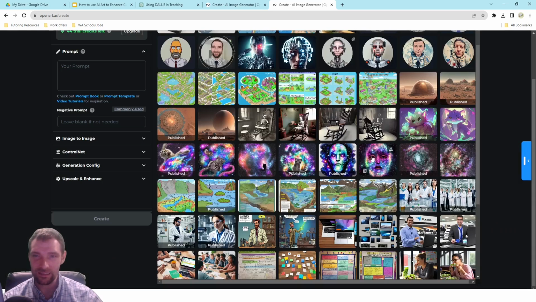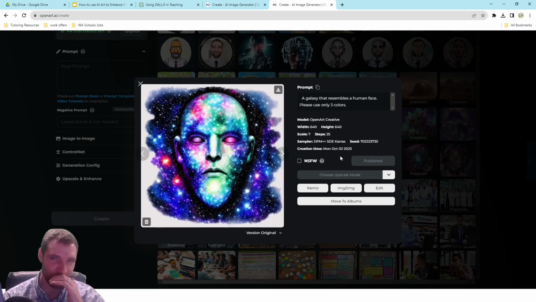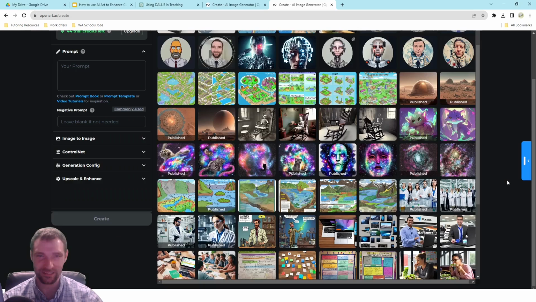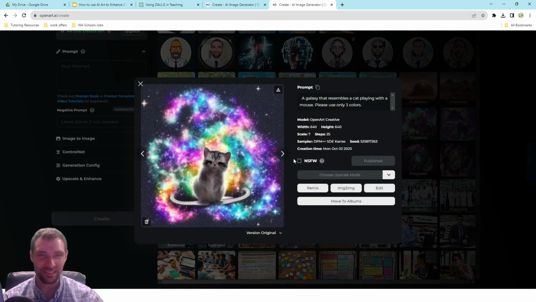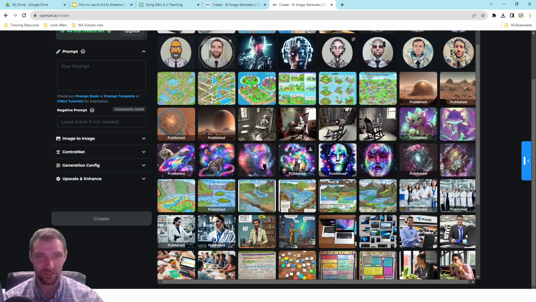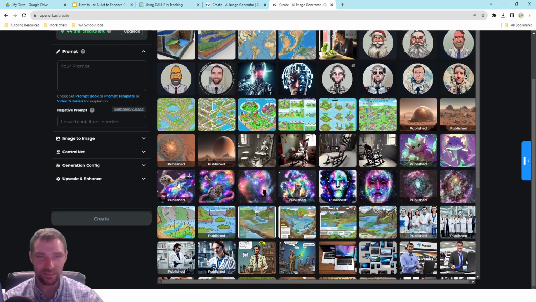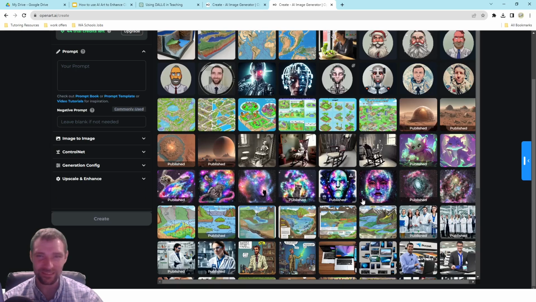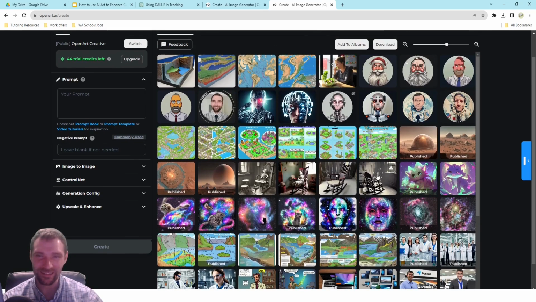And then, oh, I really like this one. A galaxy that resembles a human face, but then other attempts were just like, okay, that's not good. And then there's a cat chasing a mouse, but then I got this cat mouse thing. That was bizarre. So it kind of is interesting. I did like that one though. This one's bizarre. This is the cat mouse thing as well. It's kind of like, what is going on there?